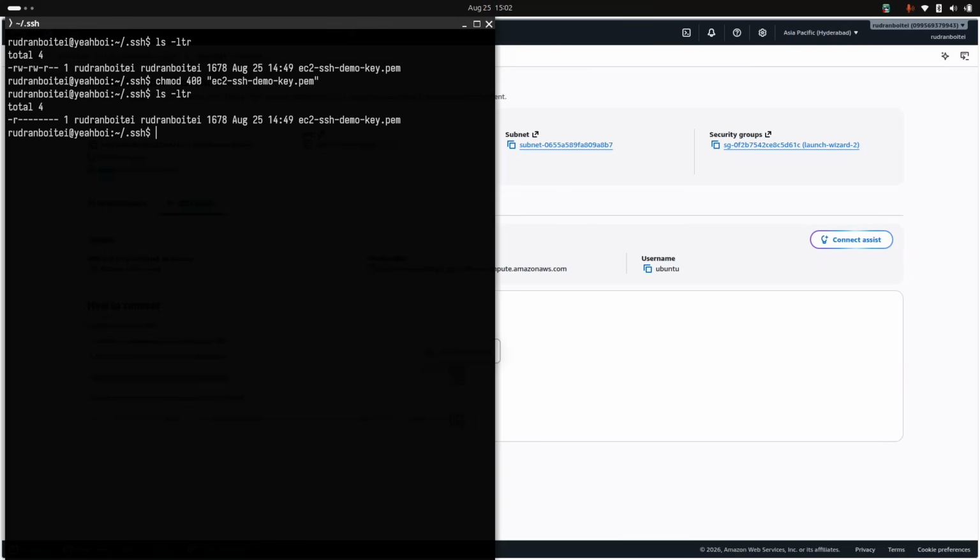This is the most important thing you need to do, because SSH is strict about private key permissions. If your private key permissions are too open, SSH can reject the key and you will get an error instead of connecting. So don't skip this step. Then go to connecting with SSH. Now finally we need to connect.